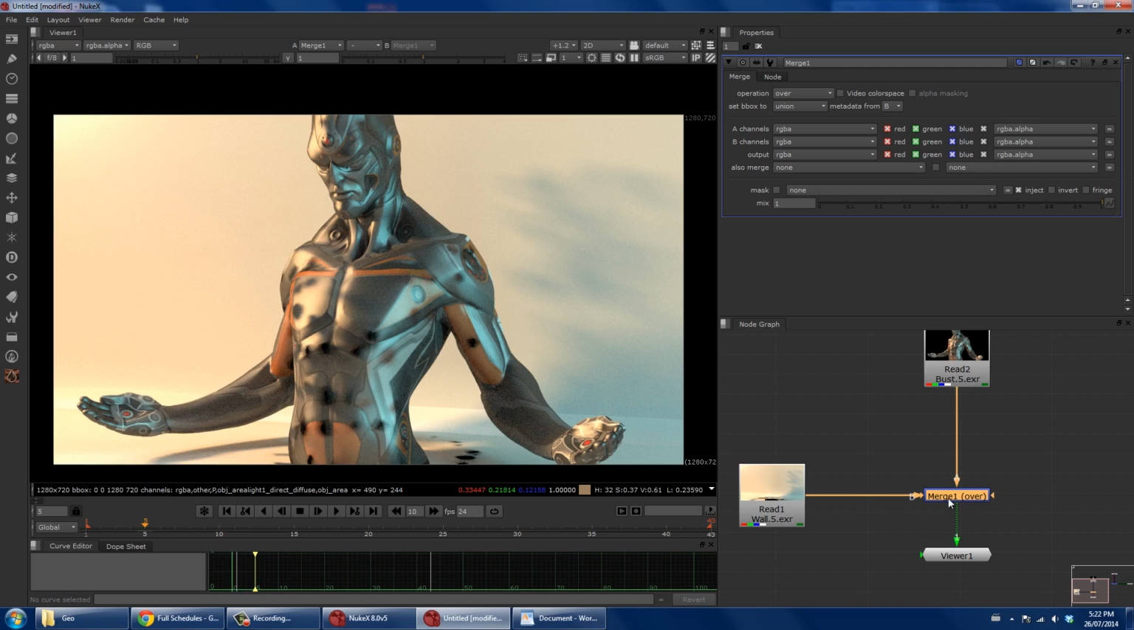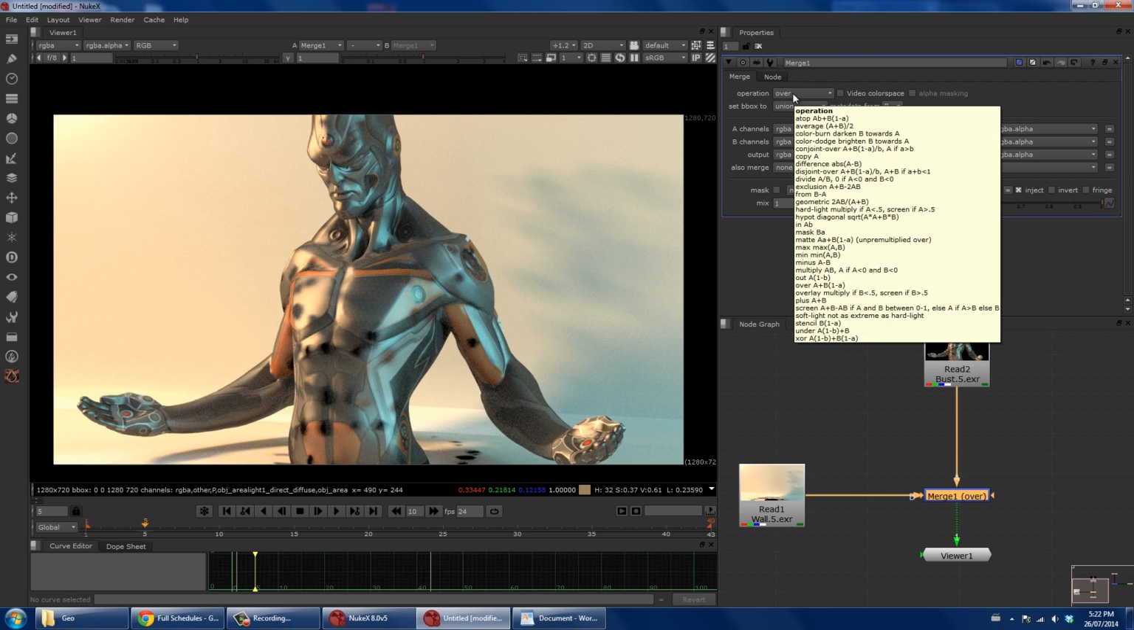But I want to take a look at what over really means. Once we figure out what over really means, it's a lot easier to figure out what these other ones will do. If you hover over the operation drop-down menu, you'll see a little sheet that gives you tooltips for what all of this does.